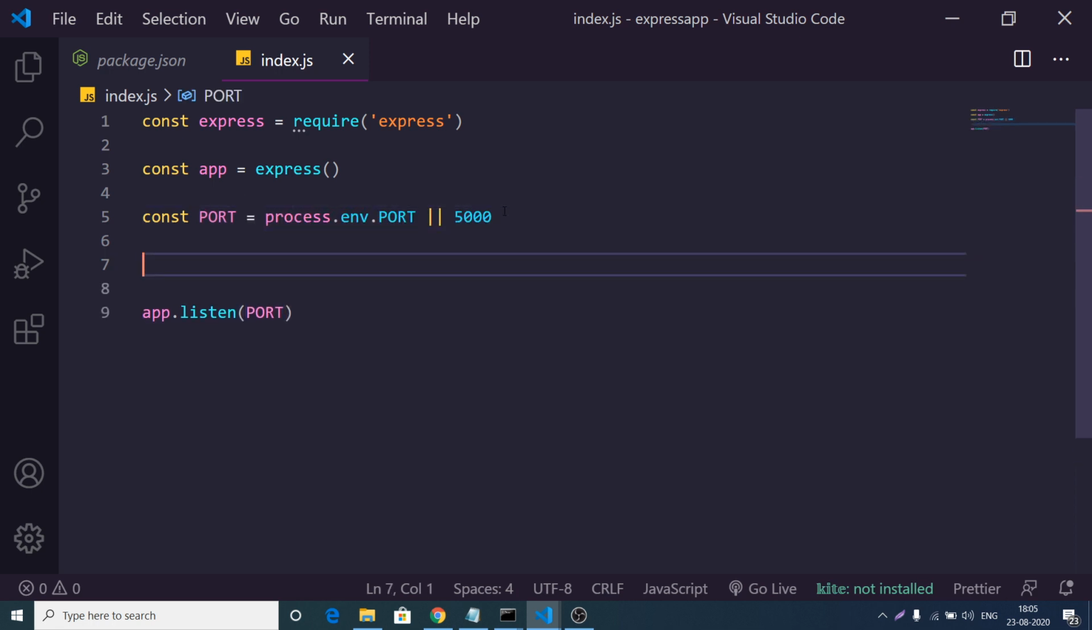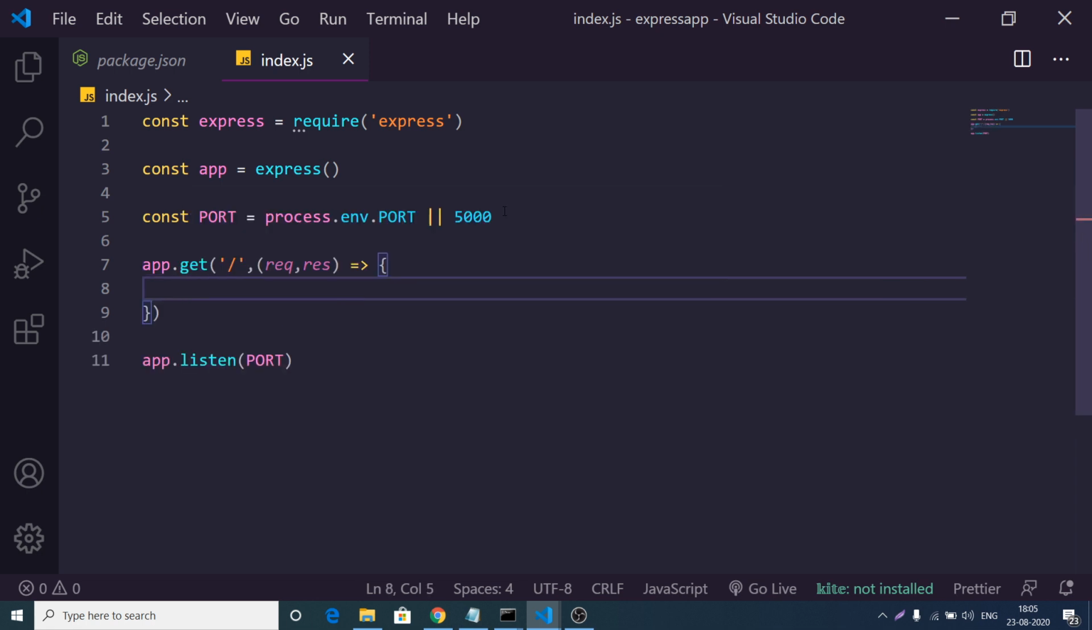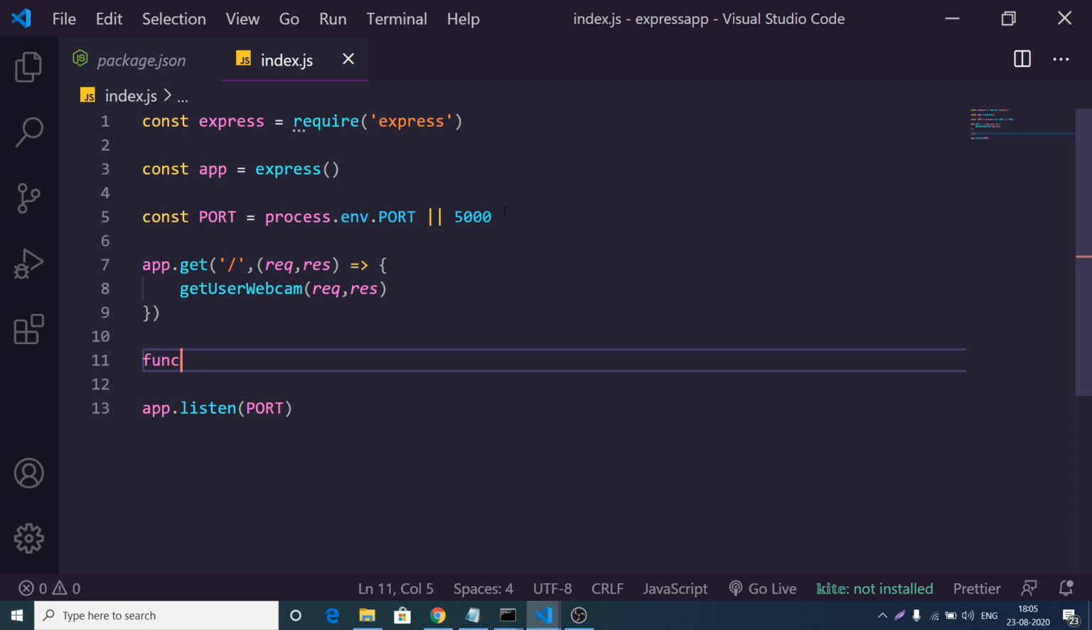and we can have a simple get request. When we open the home page, this will take the request and the response. We can call a function which is getUserWebcam, passing the request and the response. So we can create a separate function which is getUserWebcam.